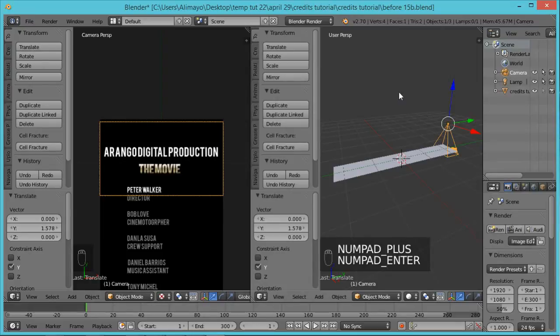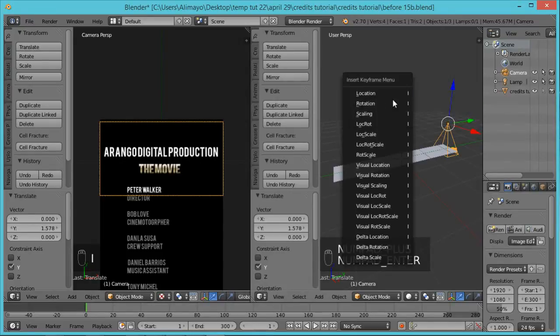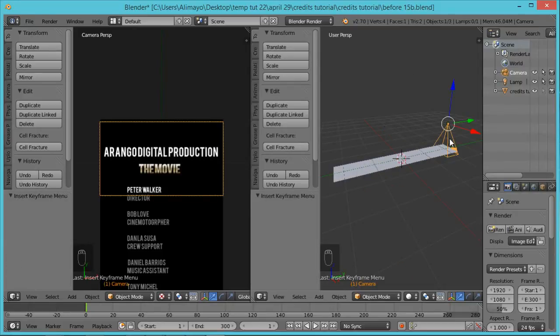So anyway, you're going to hit I and then put in location rotation, and you're putting a keyframe for location rotation for this. Now you're going to come to the timeline right here. You're going to roll your mouse wheel back. You're going to take this, holding the right mouse button and dragging all the way to 300.